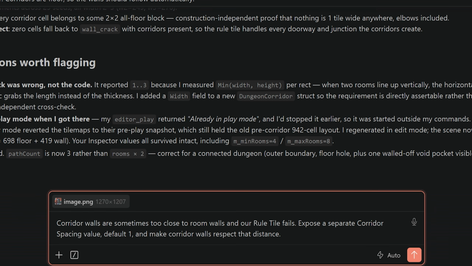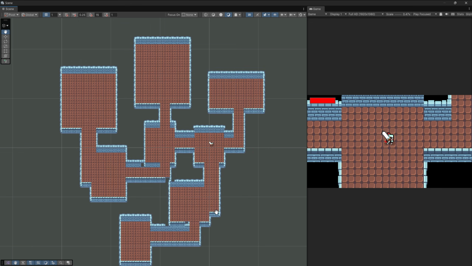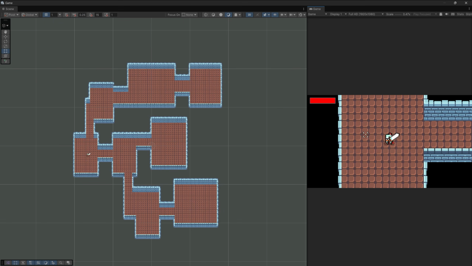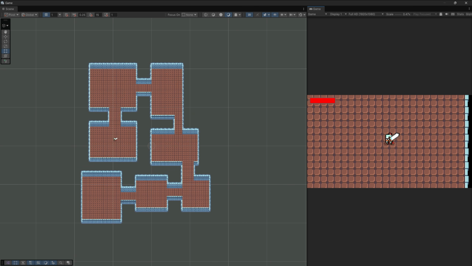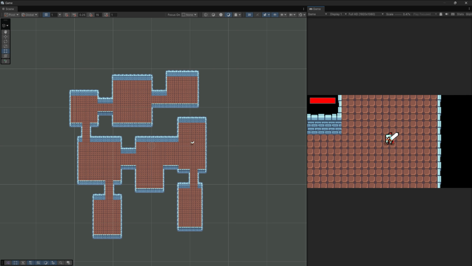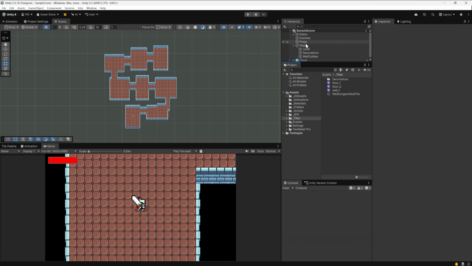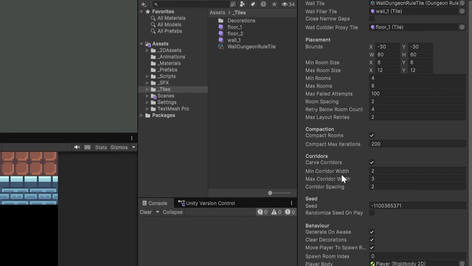Corridor walls are sometimes too close to room walls, and our rule tile fails. Expose a separate corridor spacing value, default 1, and make corridor walls respect that distance. The initial implementation failed, so I had to iterate with the agent, but it finally succeeded in implementing the fix. And now all the rooms are connected with corridors without the layout of the walls breaking how the wall rule tile works. Now we also have some extra parameters that define how the corridors will be added to our level.